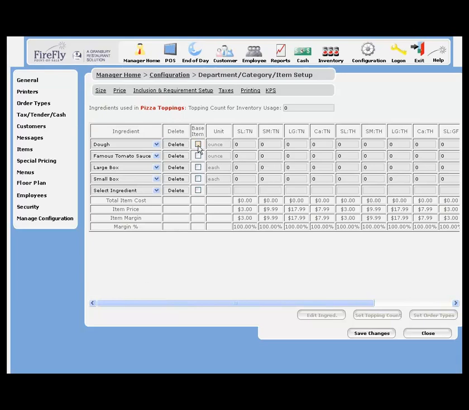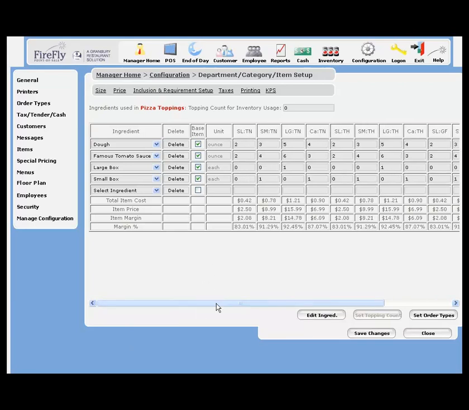Because these are items that are only going to be used once per pizza, not per topping ordered, I'm going to go ahead and select these as the base item. Then I can start entering in my ingredients for these toppings. Okay, I've entered in all of the proper quantities for these ingredients. You'll notice that for some toppings, like my large box, I did not enter any except for in the large size, and for the small box, I only entered it for the small size and the calzone.